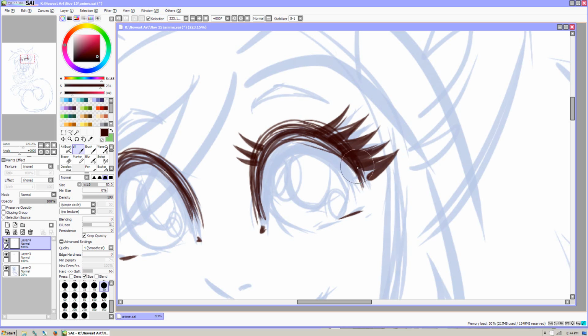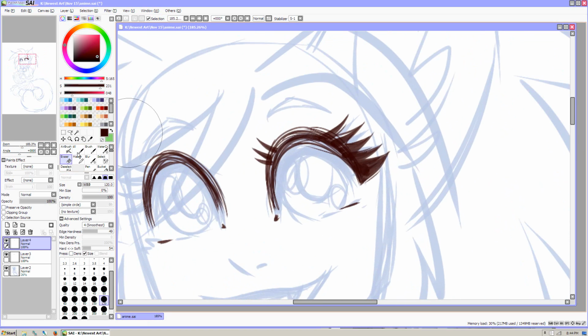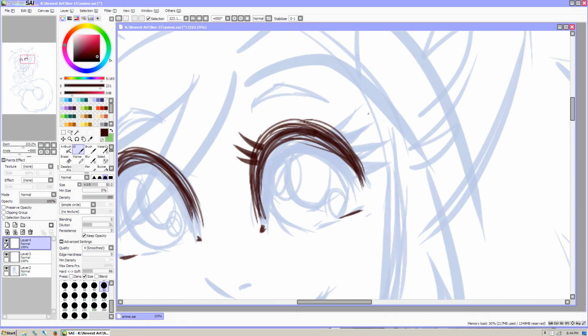Sometimes I end up doing this a couple times before I'm happy with it. Zoom out, look how that is. Not really happy with that. See, this is why I did it on an extra layer. That way, if you mess up and you're not happy with it, you can keep playing with it without having to redraw the whole thing all over again.